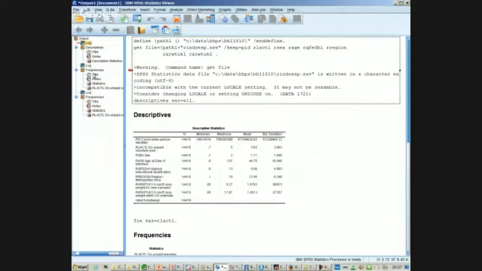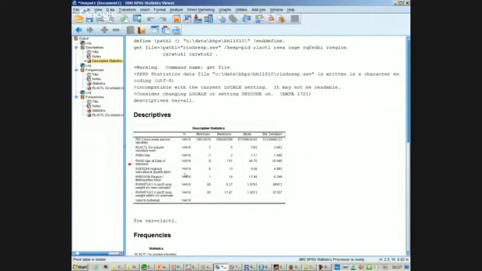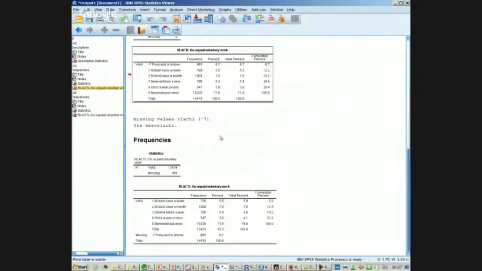So the output that we've run, we asked for descriptive statistics. This is just summary data on the numeric values of all of the variables in the data set at the moment. Frequency table for a variable called R-lactal, which is a question, how often do you do unpaid voluntary work? At least once a week, at least once a month, several times a year, once a year or less, never, almost never.